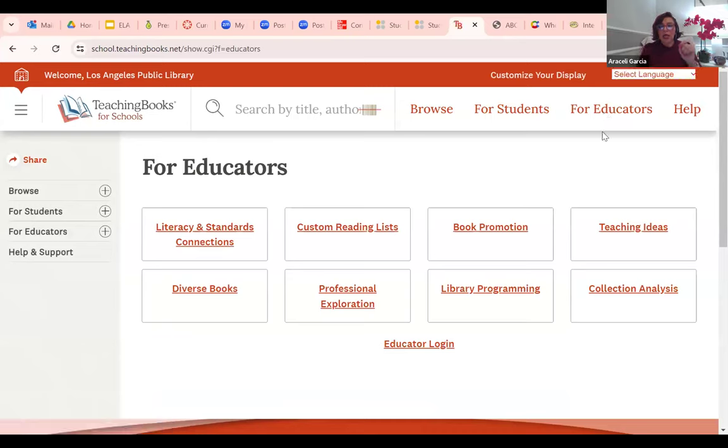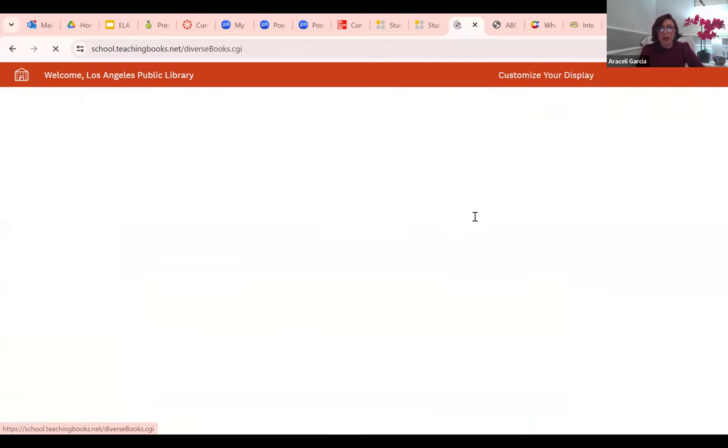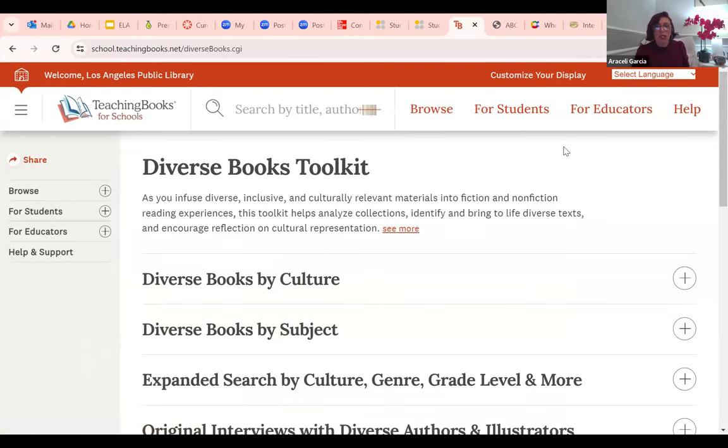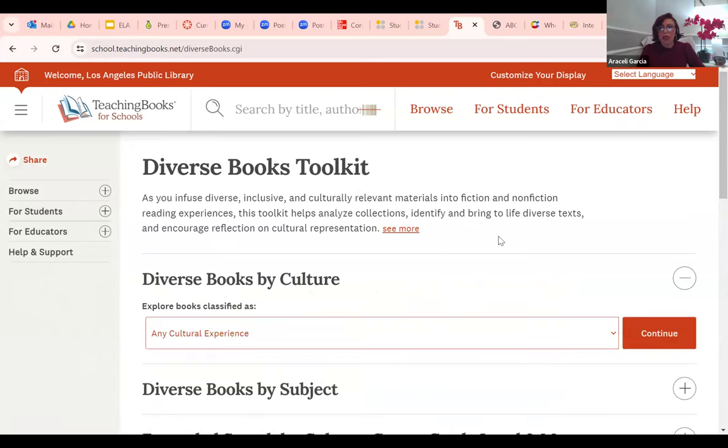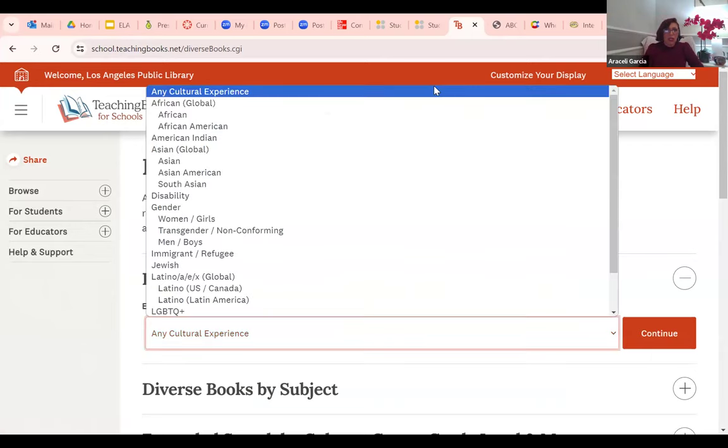So take a look at what you can look at on this website. You can actually promote books, and it has some book trailers and so forth. But the part I'm going to look at is Diverse Books. What books are out there, let's say I'm doing a unit? So I'm going to go right here where it says I want to look by culture. If I go here, I'm just going to show you the different options that I have.